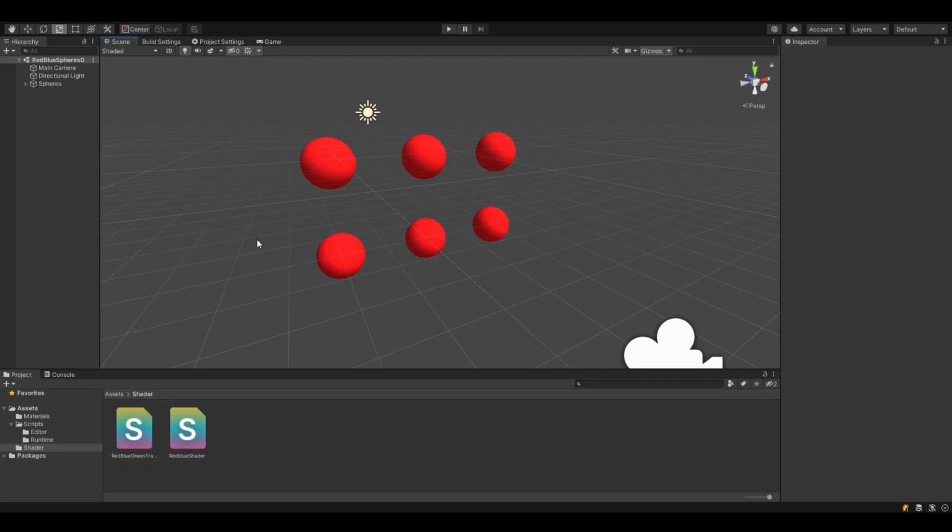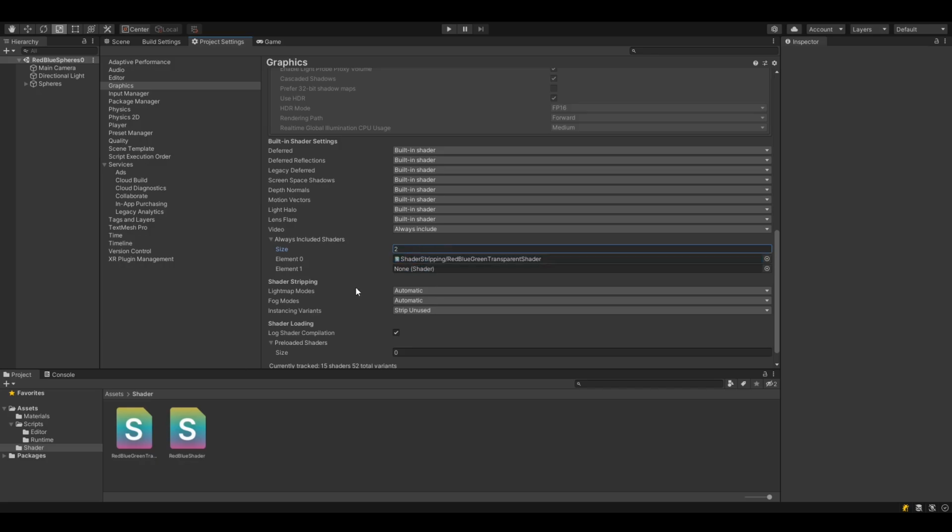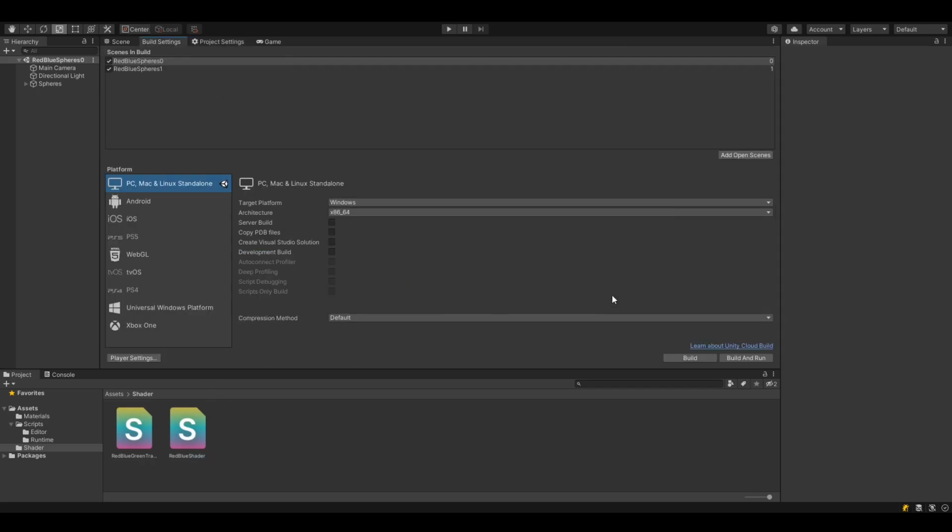Luckily, we can tell Unity not to remove the variants of a specific shader. For that, we open up the project settings, go to Graphics, and to Always Included Shaders. And here we simply add our shaders, go back to the build settings and build again.